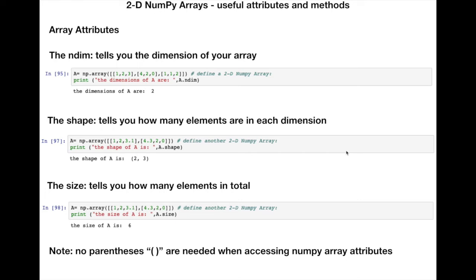In two-dimensional NumPy arrays, there are useful attributes and methods that you can use to operate on the arrays or get information about the array. Attributes are basically information about the array. For example, there are 3 important attributes that you can access when you define a NumPy array. The first one is ndim, which tells you the dimension of your array. For example, I define a NumPy array a equals np.array with a two-dimensional array, so that will be 3 rows and 3 columns.